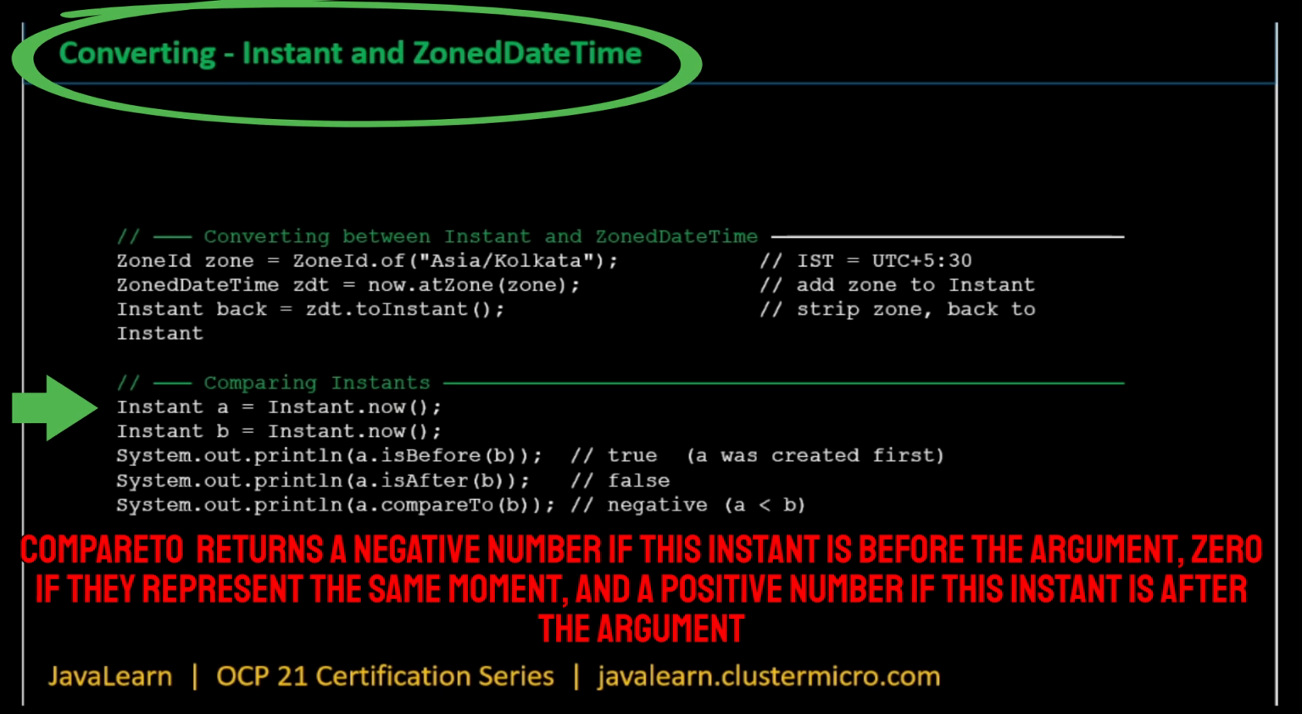Okay. So you have to remember three things here. First, Instant represents a single point in time as a UTC timestamp, seconds and nanoseconds from the epoch, that is 1st January 1970 midnight UTC. It is a machine time, not human readable directly. No date, no time zone, just a count from the epoch. Create it with Instant.now, Instant.EPOCH, or Instant.ofEpochSecond.